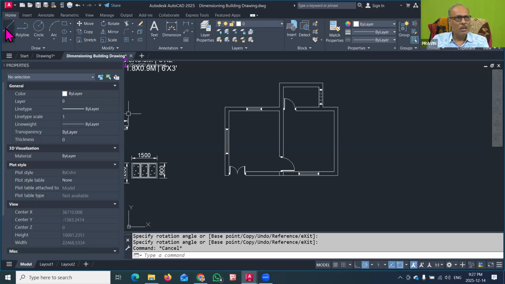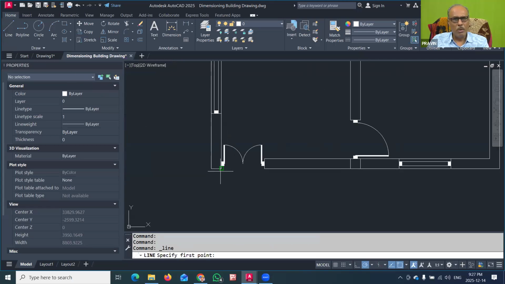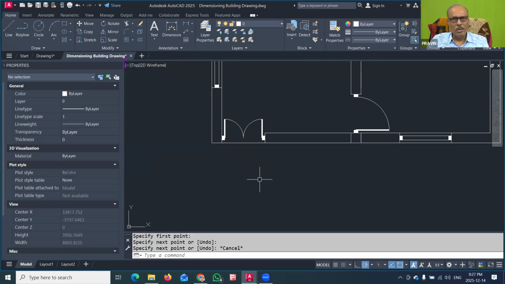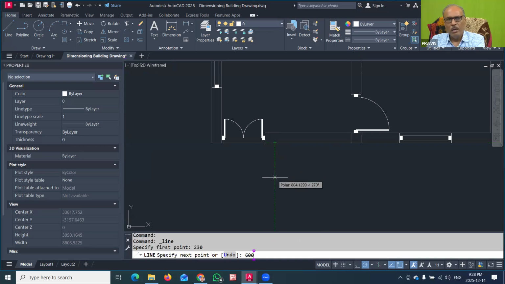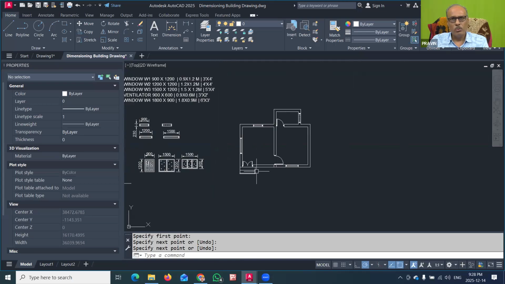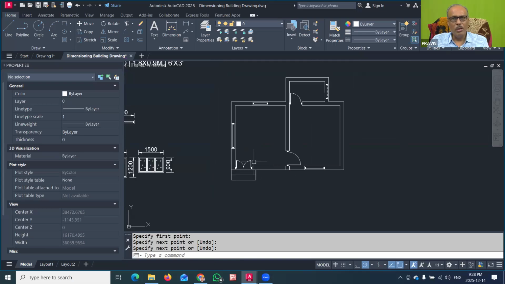Similarly, now there are some other elements. So I will just join this line. Suppose you want to create steps, so that you can create here. So I will go again here with 230 on this side and then 600 on this side. And then I will take the projection from here. And this is it, I have drawn these steps, 2 steps shown on this plan. So in this way, you can very quickly show this type of door and window symbol.